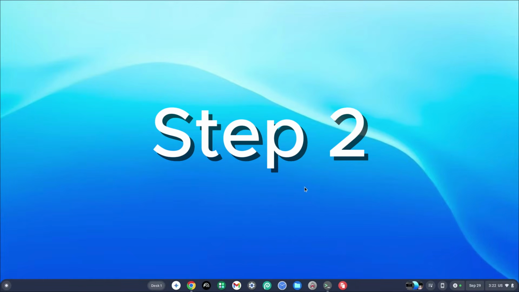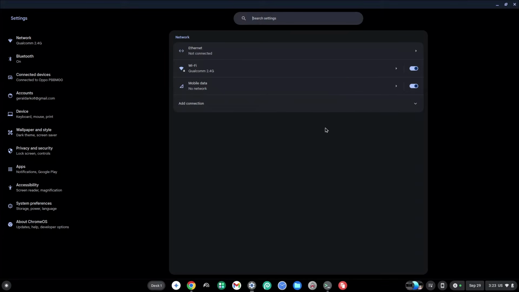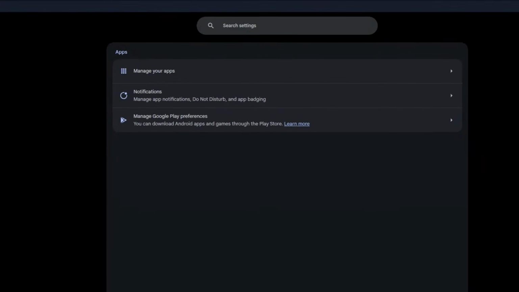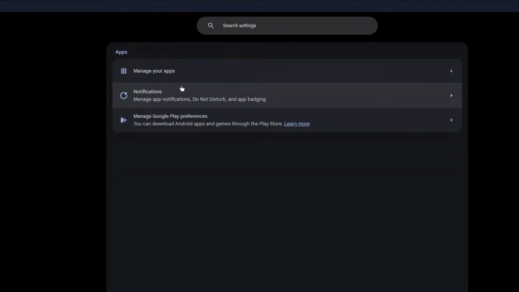How to enable ADB debugging on Chromebook. Now, the first thing you want to do is go ahead and hit the search bar and type in settings or go to the settings app. Now, once in settings, you want to go to the left-hand side and click on apps. Once you've clicked on apps, you're going to see manage Google Play preferences. Basically, we do not need the Google Play Store, but we need to make sure that we've already set this up or we've already installed this on our Chromebook. And if you already have this drop down right here, that means you've already installed it and you're set to go.